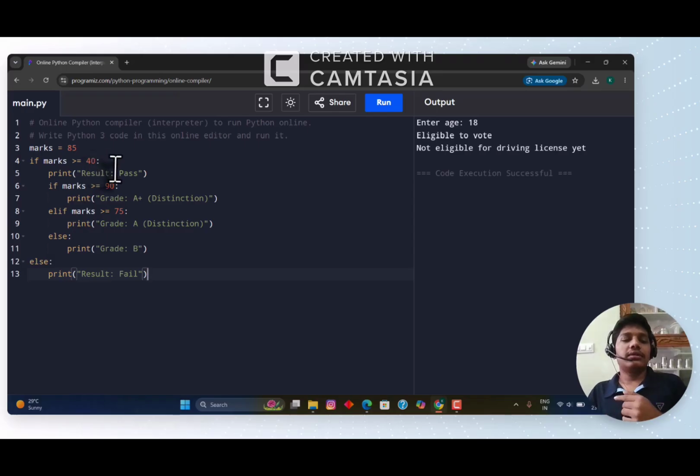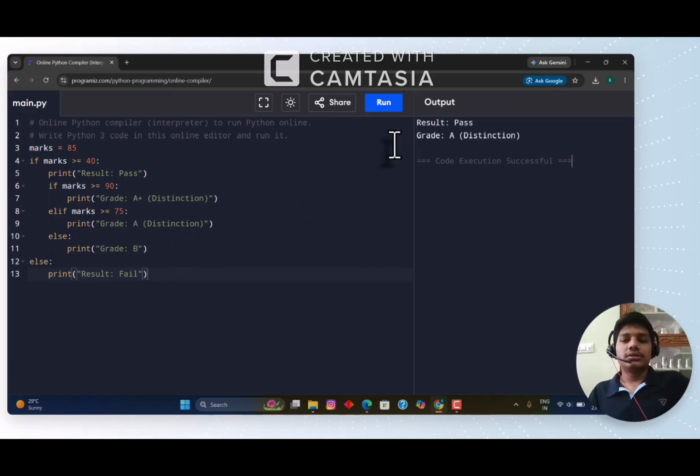When our marks is greater than 40, we can write like this: if, elif, else, A plus, A, B. So when we run it, it will show result equals pass. Grade is distinction, because 85 is greater than 75.